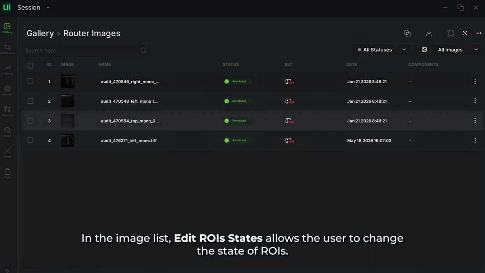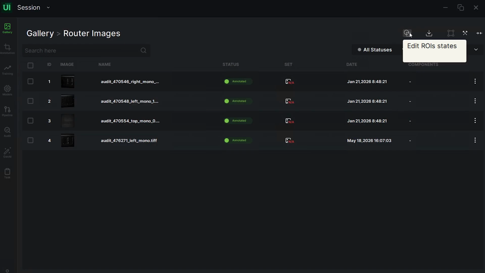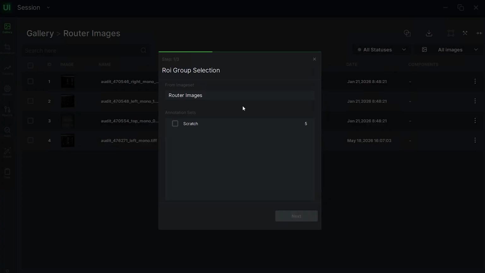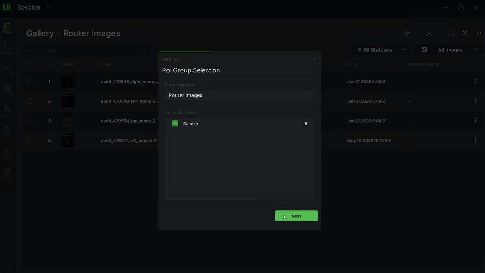In the image list, Edit ROI States allows the user to change the state of ROIs. The dataset will be updated with the new states after editing ROI states. From the available annotation sets, the user can make the selections.